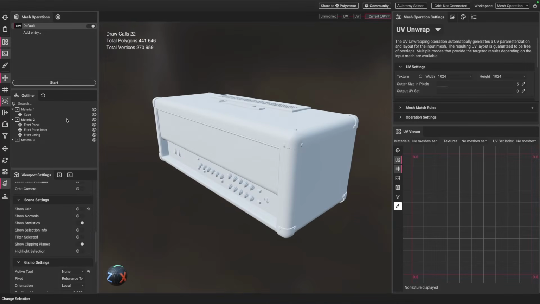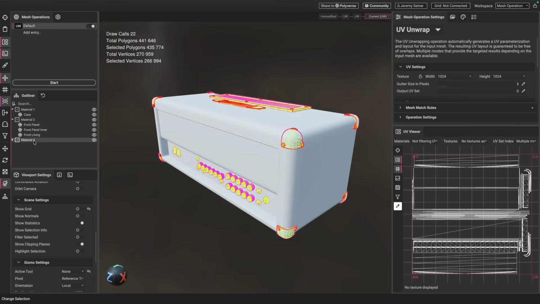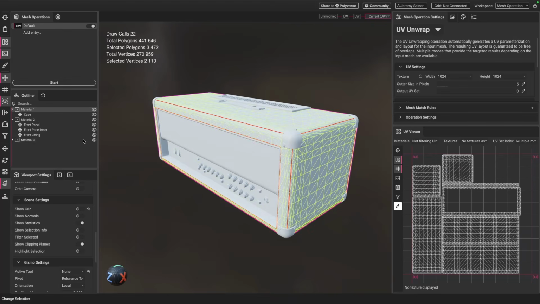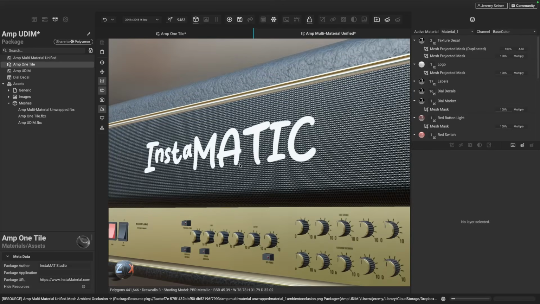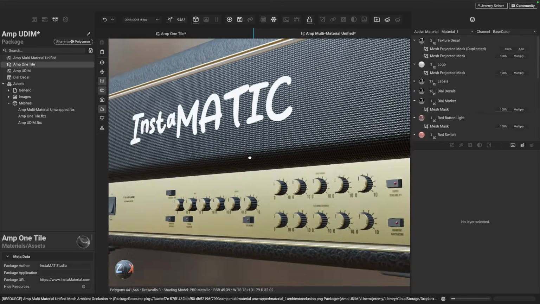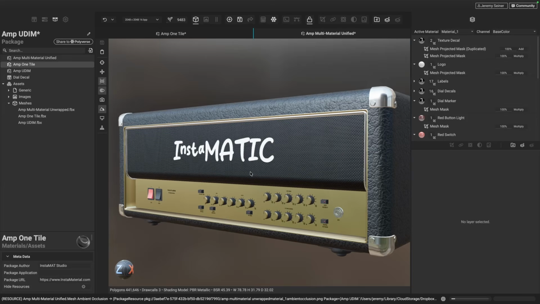In this video, we're going to look at how to prepare a mesh for texturing with InstaLOD by automatically unwrapping its UVs with multiple material sections, also known as texture sets, so that we can distribute our UV shells across multiple UV tiles to get better texel density.